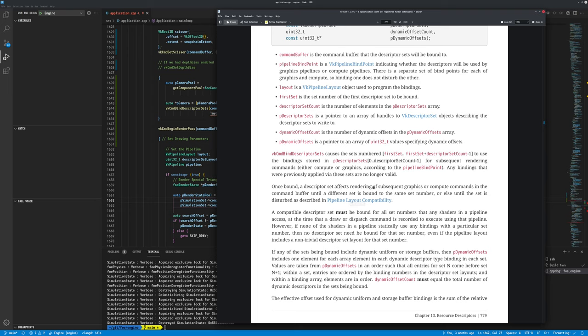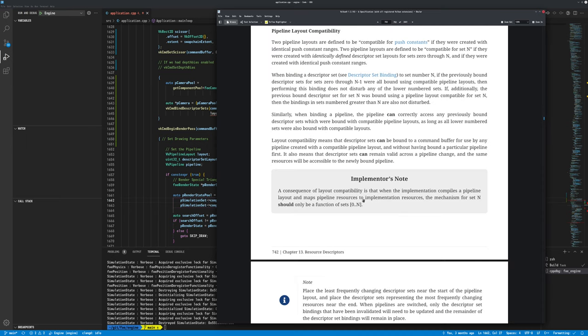have, yeah. Once bound, a descriptor set affects rendering of subsequent graphics or compute commands in the command buffer until a different set is bound to the same set number, or else until the set is disturbed as described in the pipeline layout compatibility. So 0 through n will be the same.